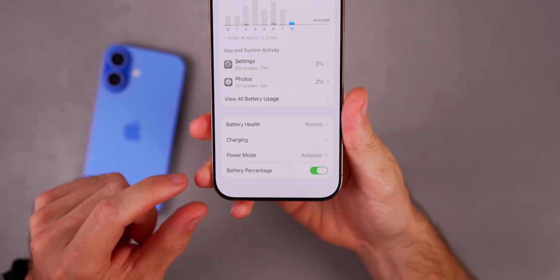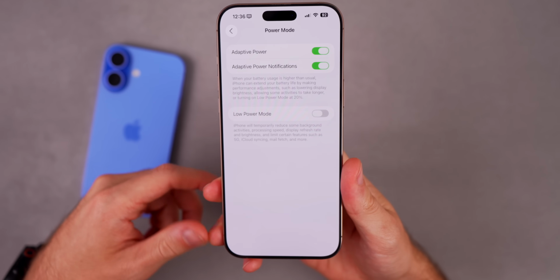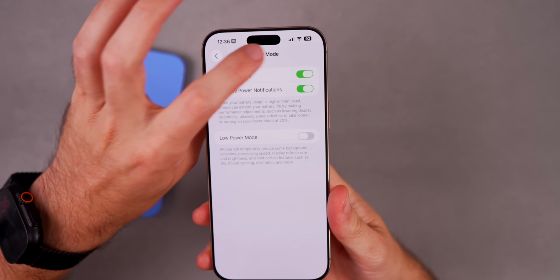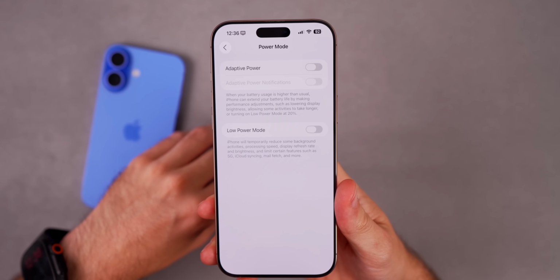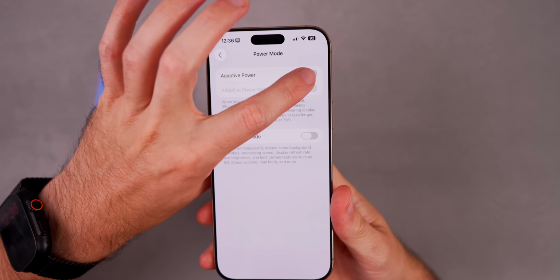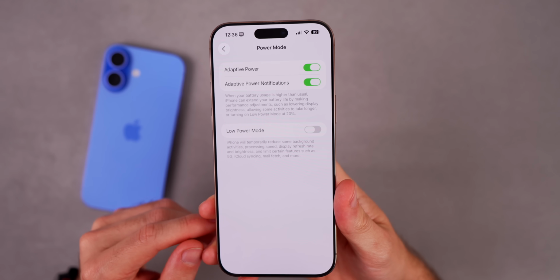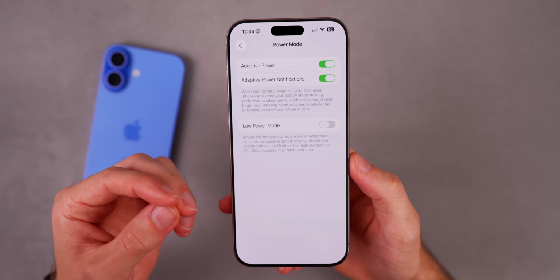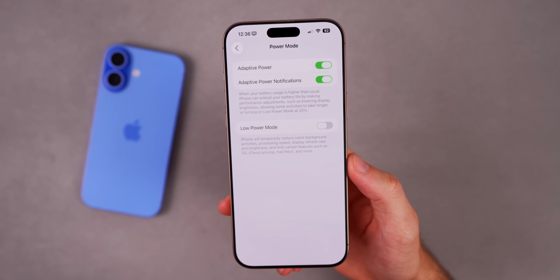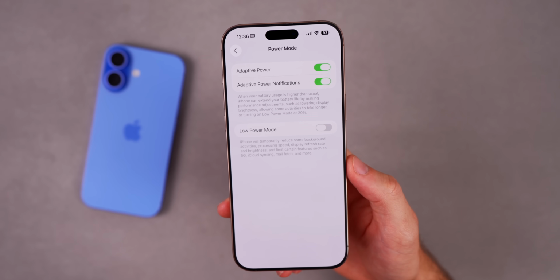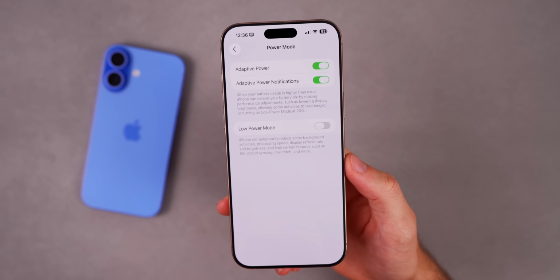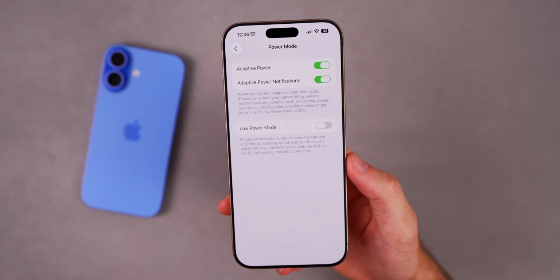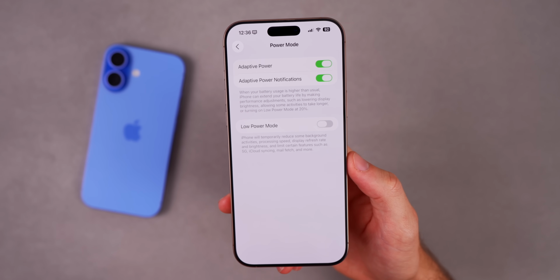So you need to go down to the bottom and go to power mode, because we now have a brand new power mode that is disabled by default called adaptive power. And you might want to go ahead and turn this on to see how it improves your battery life. So Apple says that when your battery usage is higher than usual, iPhone can extend your battery life by making performance adjustments such as lowering display brightness, allowing some activities to take longer, or turning on low power mode at 20%.